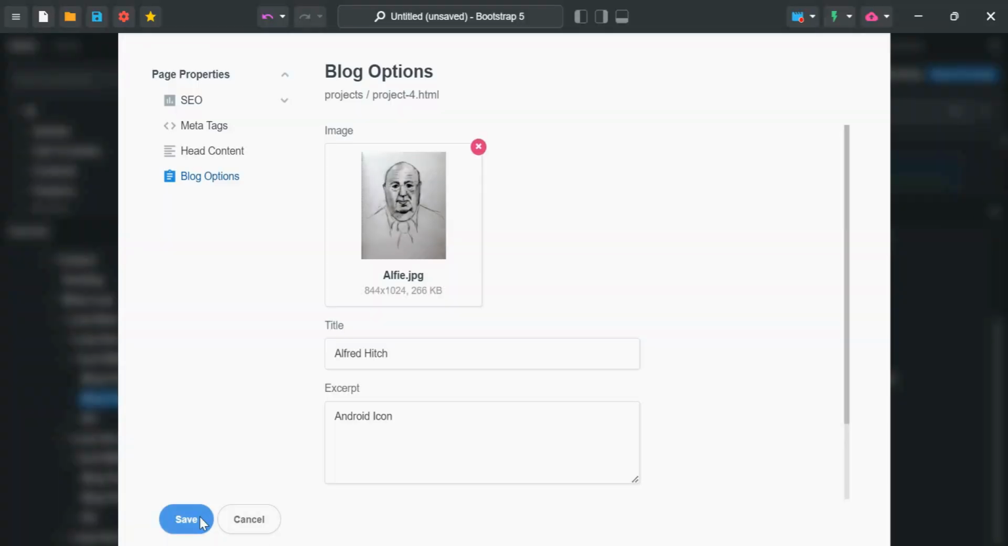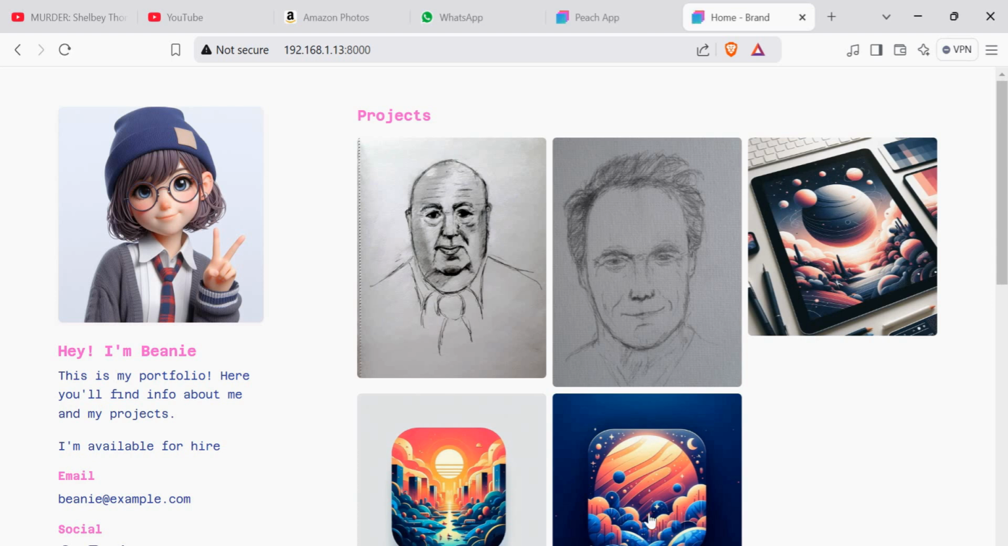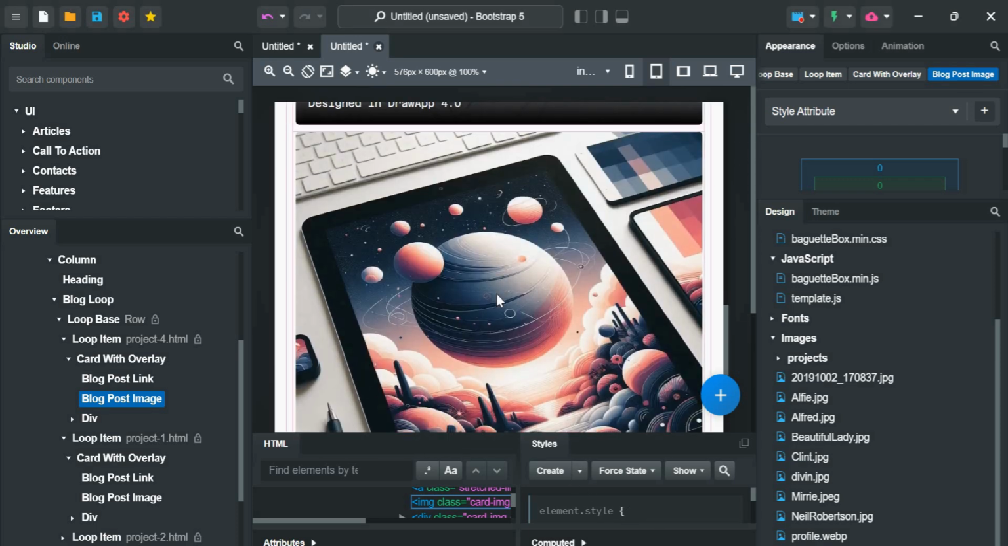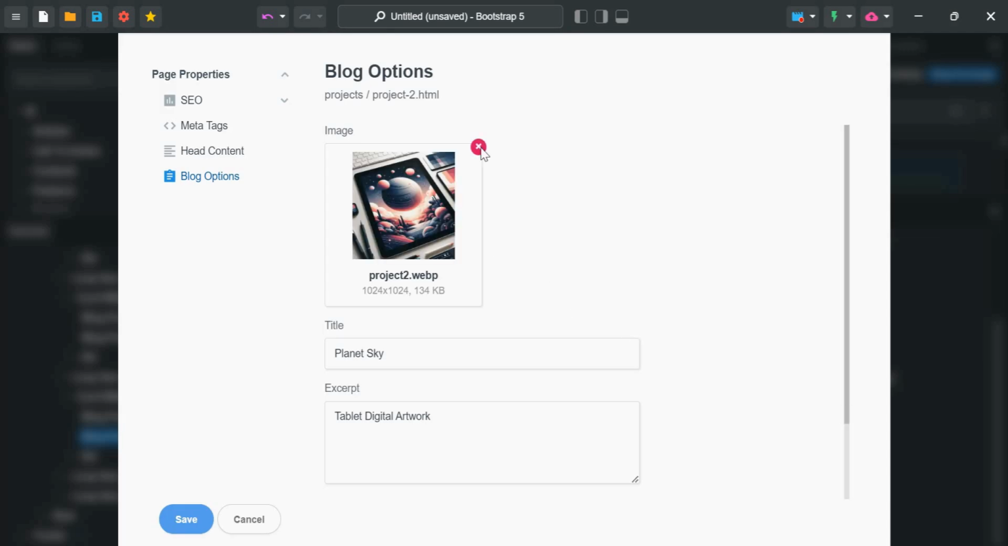Save. And yes, it's approximately right, nearly right. Just refresh that. Anyway, right, so we change the next ones, and basically that's what we do. We just double click and then change what's already in our image files in the Bootstrap Studio.